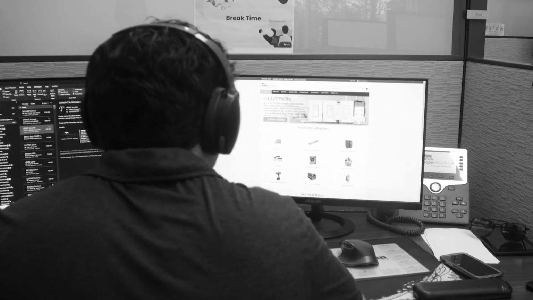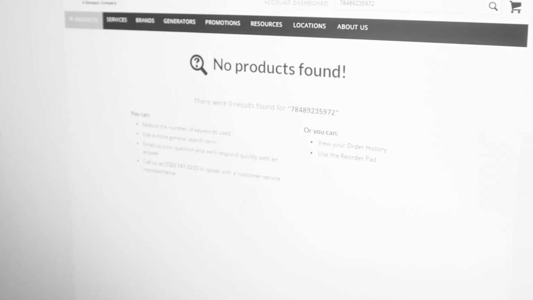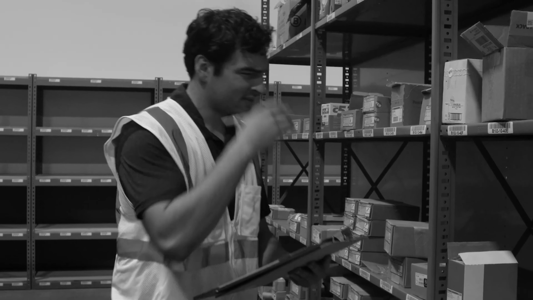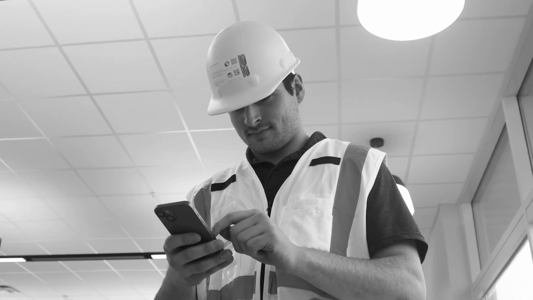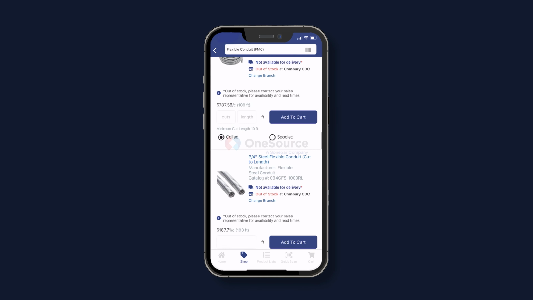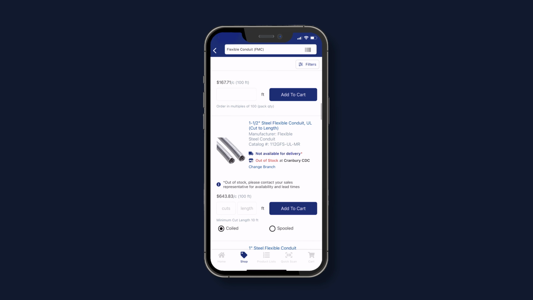Are you tired of freestyle searching to find that same product you always buy? Is organizing your warehouse or truck overwhelming? Looking to build a cart quickly on the job site? Introducing QuickScan. With QuickScan, using OneSource's mobile app, you can easily reorder that same product over and over again.